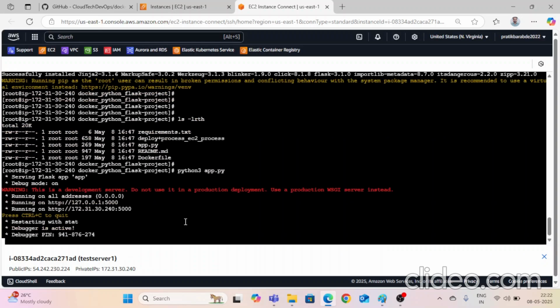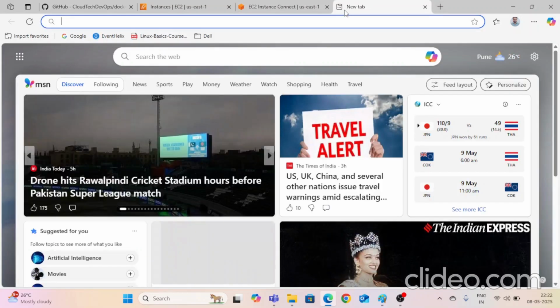Okay, so our code has executed, right? And here we can see that this is the 5000 port where your application will run. Okay, so copy this public IP and try to access it with the 5000 port.